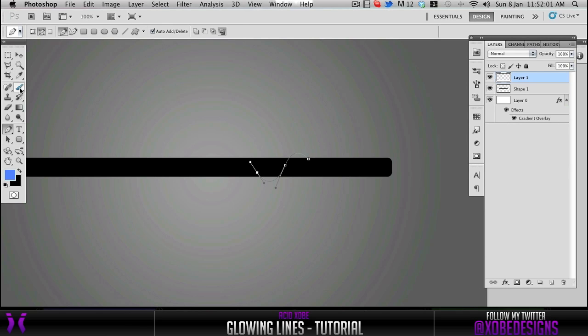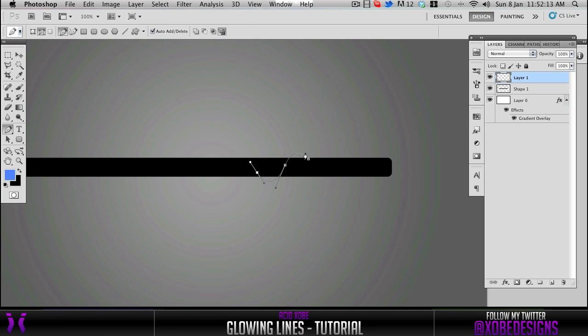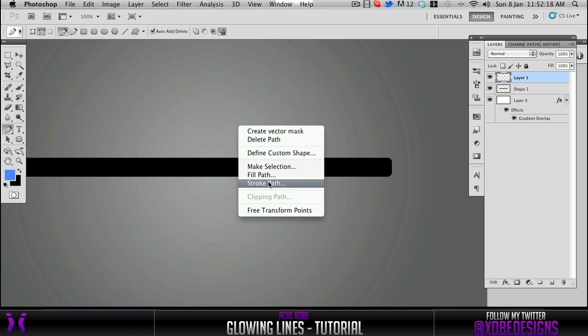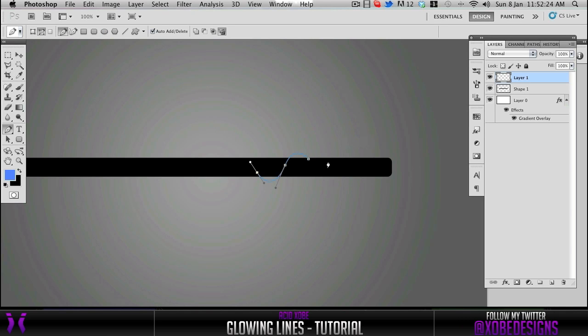I'm going to go to my brush preset, and go to a soft brush, hardness 0%, and size about 2. And then I'm going to go back to my pen tool by hitting P on the keyboard, right click, stroke path, and make sure simulate pressure is unchecked, and then click OK. And then we're going to hit delete on the keyboard, and it's going to delete that path.